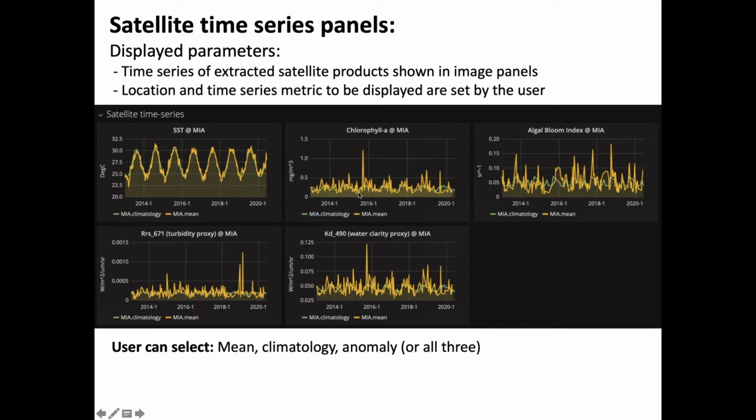And here you might not be able to see it really clearly, but the yellow line is the mean, and the green line is the climatology. So you have choices for that: you could display these two together, or you could display either one by themselves, or you could instead look at the anomaly. That gives you some flexibility in terms of what metrics you might like to see, and that's once again selected at the top.